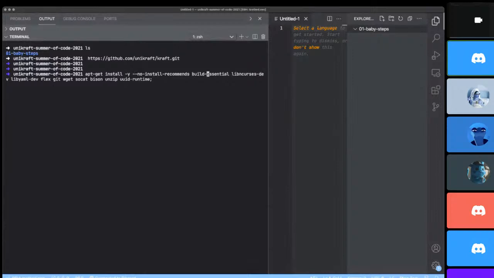Build Essential is part of the GCC toolchain. It contains Make and a whole bunch of essential build tools. We've got ncurses here, a library that's used for terminal manipulation, like a terminal user interface. We use YAML. We've got Flex and Bison that are part of GCC. Git, of course, because a lot of the libraries that Craft retrieves are Git-based, and wget.